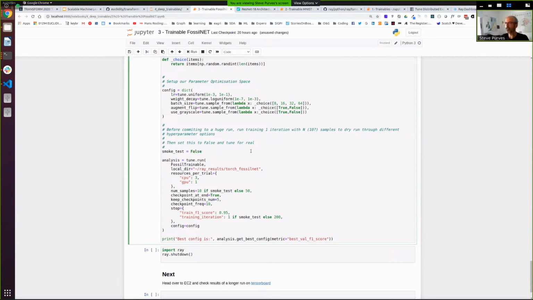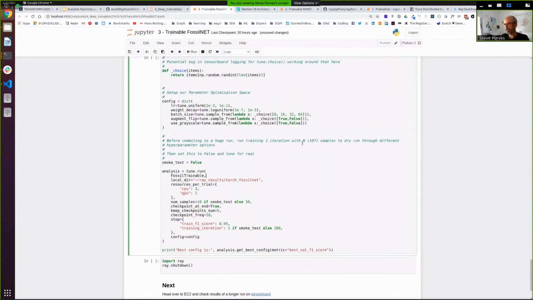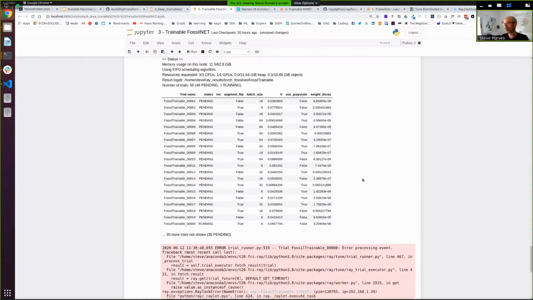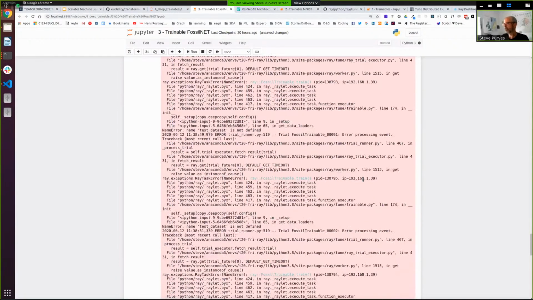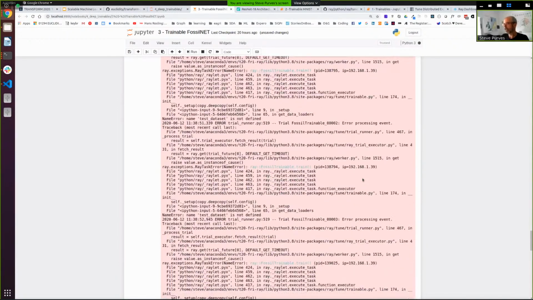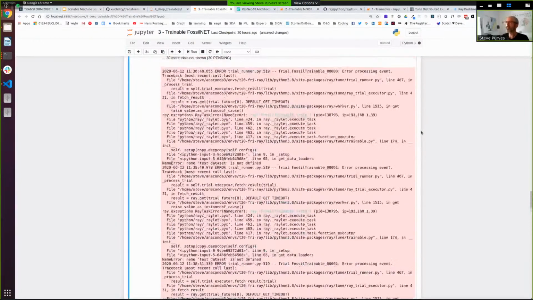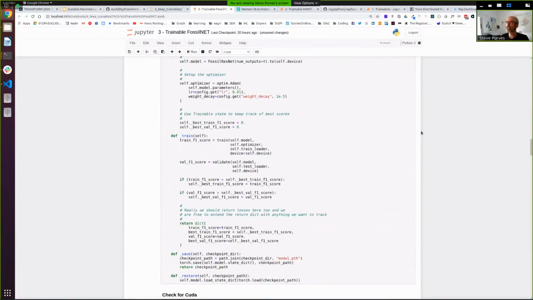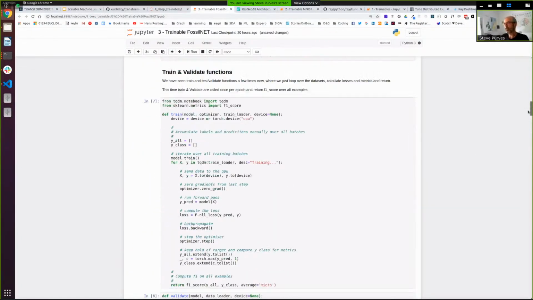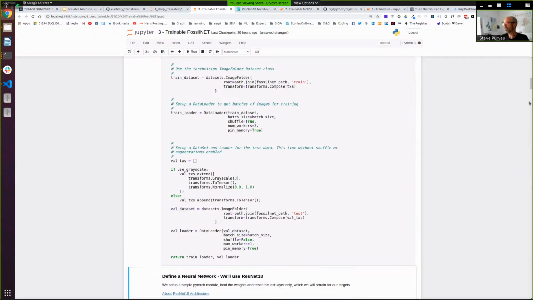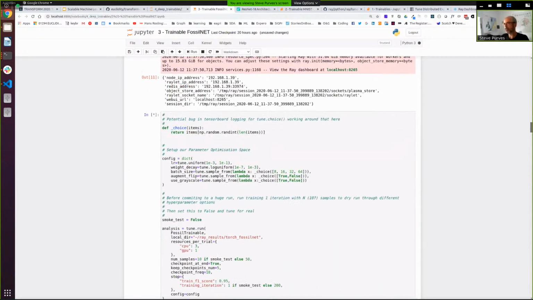I'm going to put smoke test on false because I just want to run this. And it should run. And it doesn't. Test data set is not defined. So I'm going to go all the way to the top and spot the refactoring error. Rerun that cell, scroll all the way to the bottom.